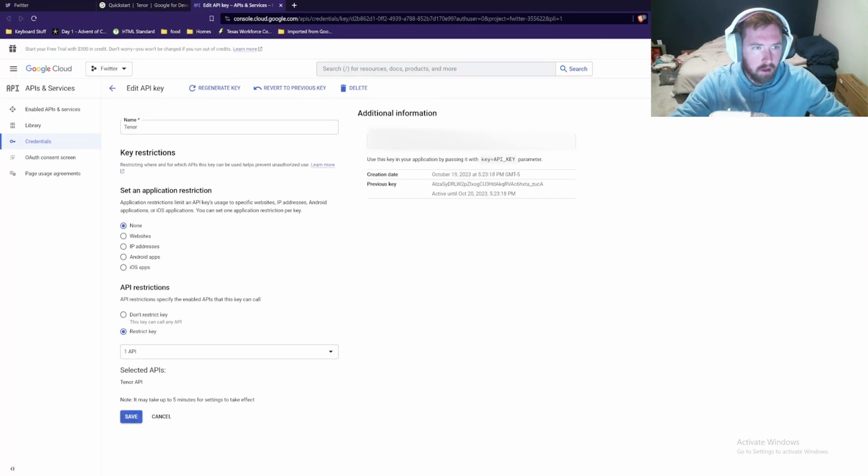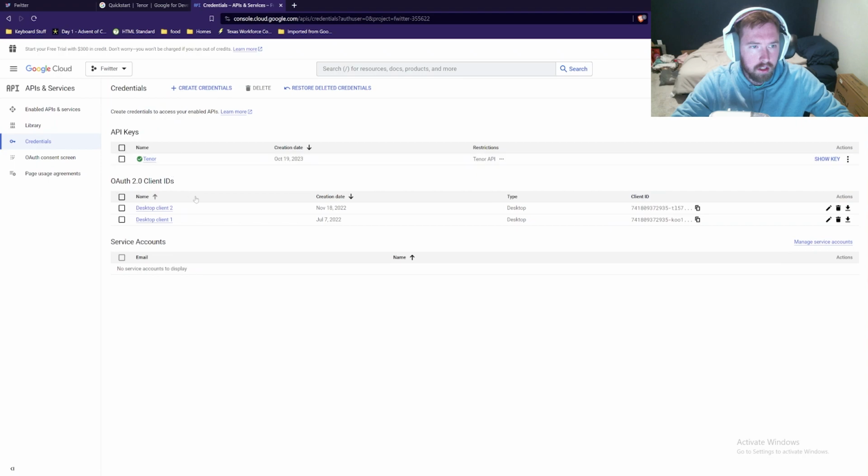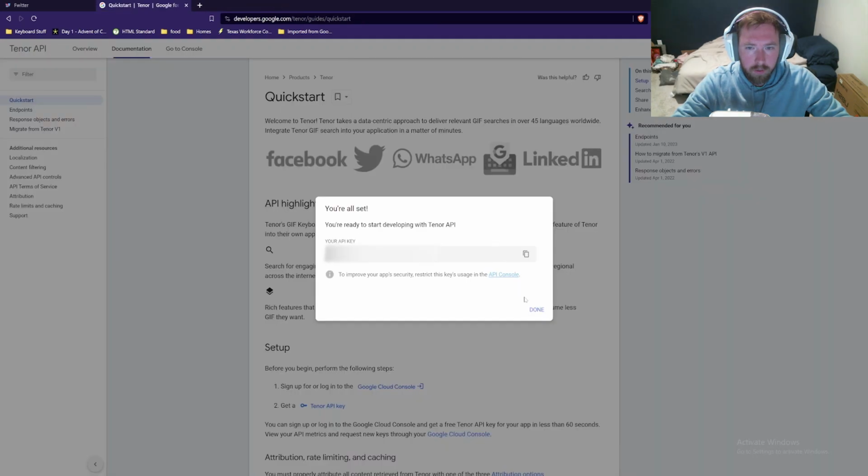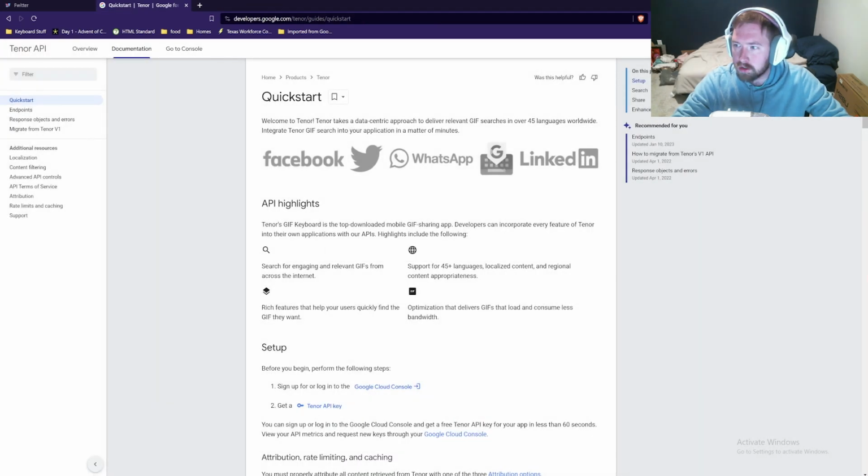Again, I'm going to make sure that I blur all this out. But if I go back into my credentials, you'll see that we have Tenor, and I guess it might have recreated the key. So that means my other one's probably going to break. But I can go ahead and click on show key once again. It shows my key. Again, I'm going to blur this out so you guys can't see it. But we have our API key. So I'm going to close out this and close out this, and we're good to go. And close out that, make sure that's all blurred.